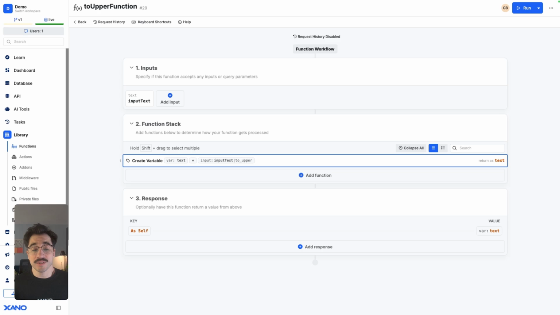It's very similar to, say, creating an API endpoint within Xano. We have our inputs, we have our function stack, and we have our response. The input here, we have our text. So we're going to be dealing with just a string at the moment.